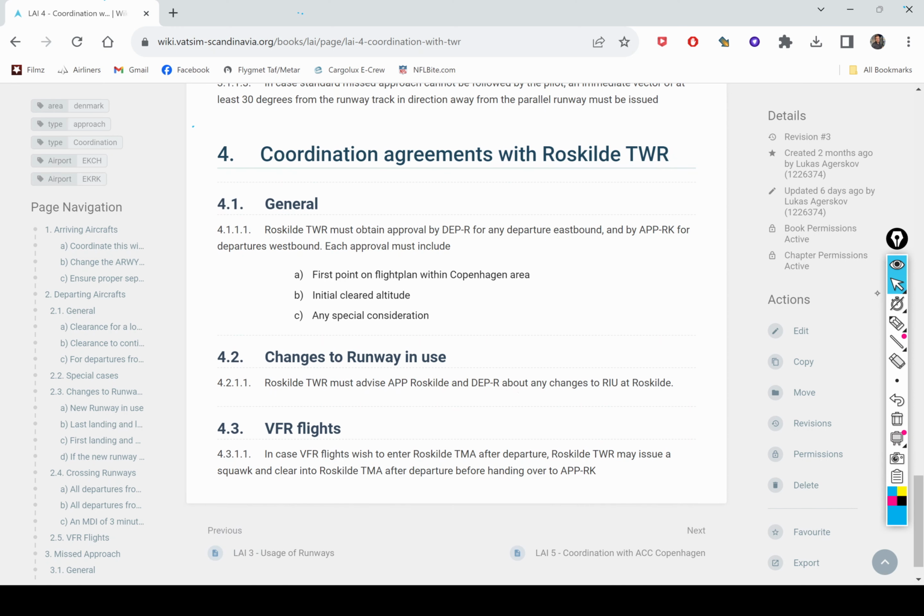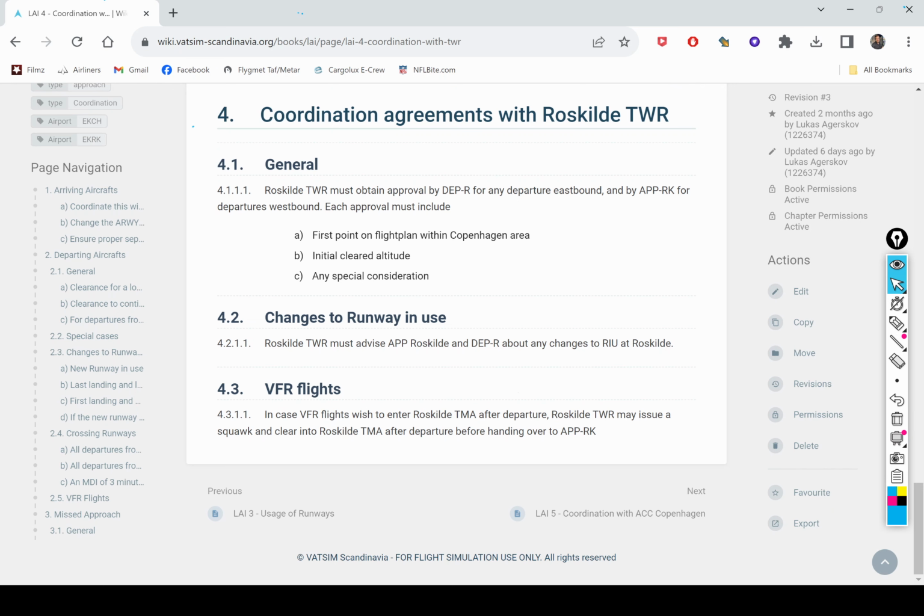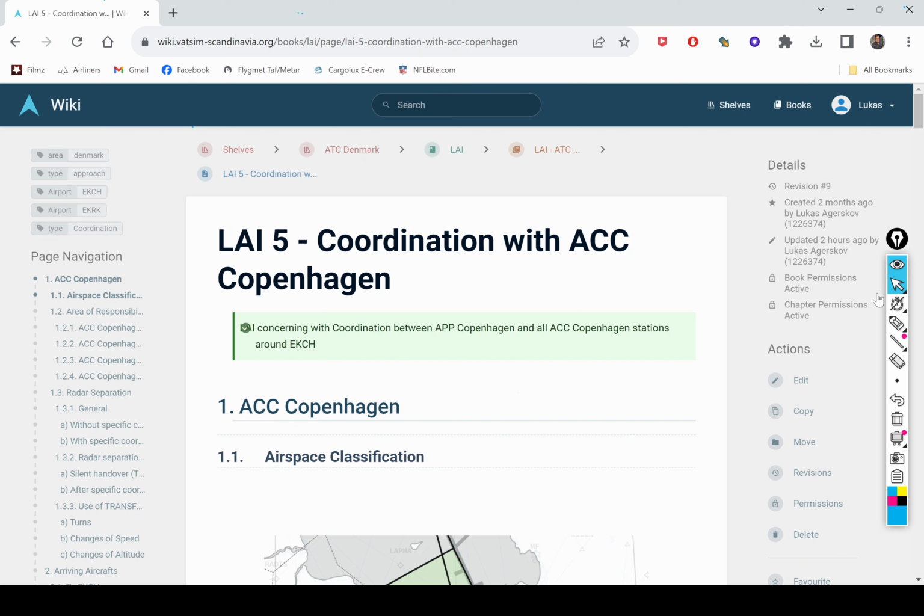Roskilde Tower needs approval from departure in regards to any eastbound departure. There's going to be a little bit if you have Roskilde Tower online. But other than that, exactly the same. Next is coordination with ACC Copenhagen. You may already think now, why didn't I see anything about the approved stars or the approved levels and stuff like this for approach control? That's because this is about coordination with ACC Copenhagen.